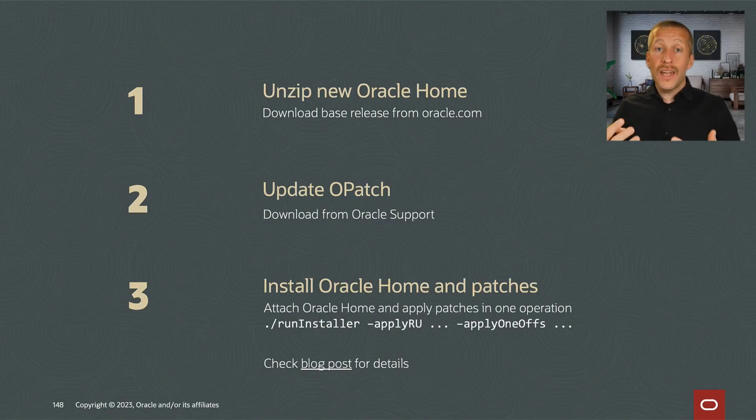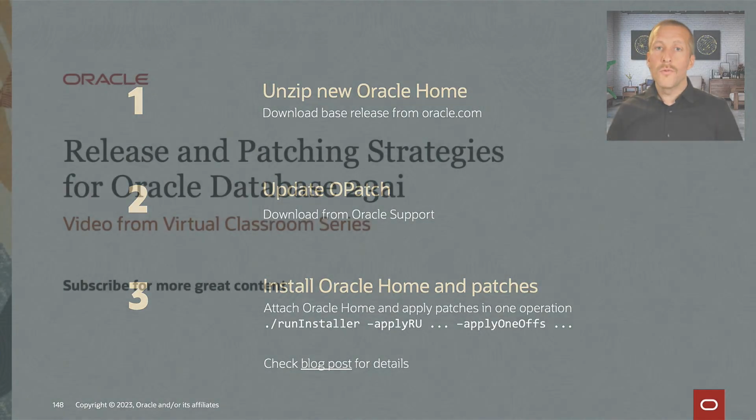And then you can attach the new Oracle home to the inventory on the server by using the runInstaller command. And at the same time, you can install the new patches, the release update, the MRP, the Data Pump bundle patch, and all the other patches that you have. You can install that while you attach the Oracle home by using the runInstaller command line parameters called applyRU and applyOneOffs. That's a very convenient method when you need to provision new Oracle homes.